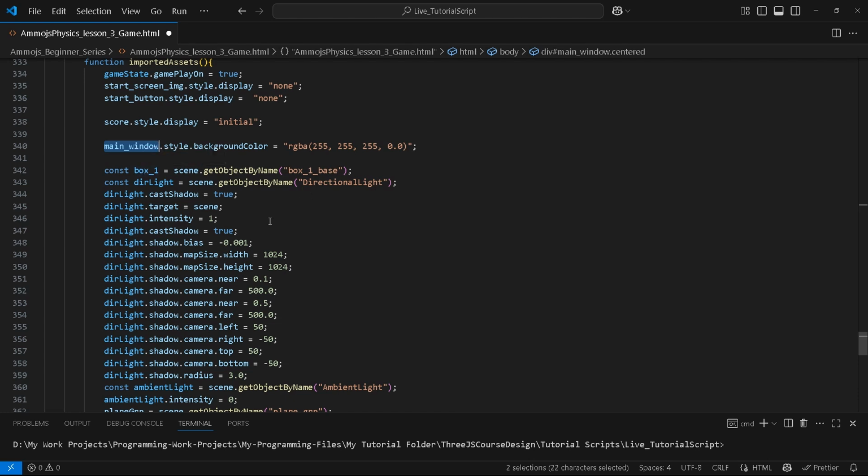So here we've got box 1. This is going to be the base of our box. Now, if you're wondering what box, it is the box in which we will be dropping all of the other boxes. The main box that will be the container that we're supposed to drop the boxes into. I know, too many boxes.